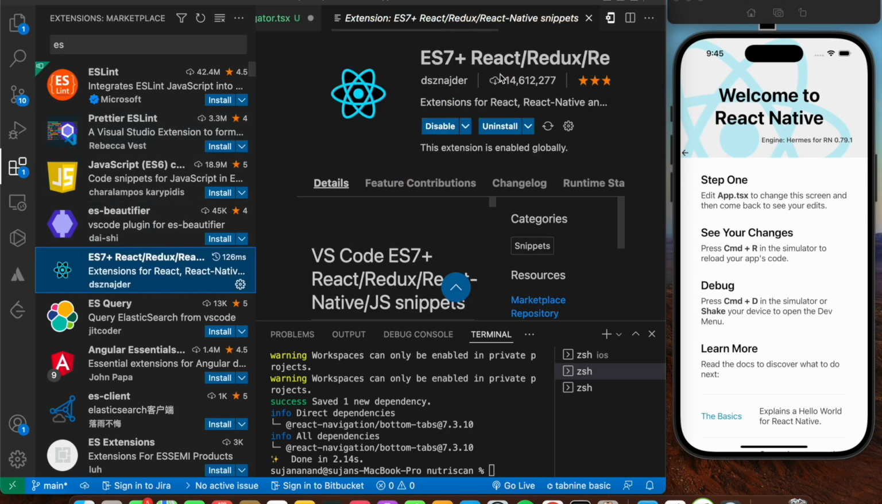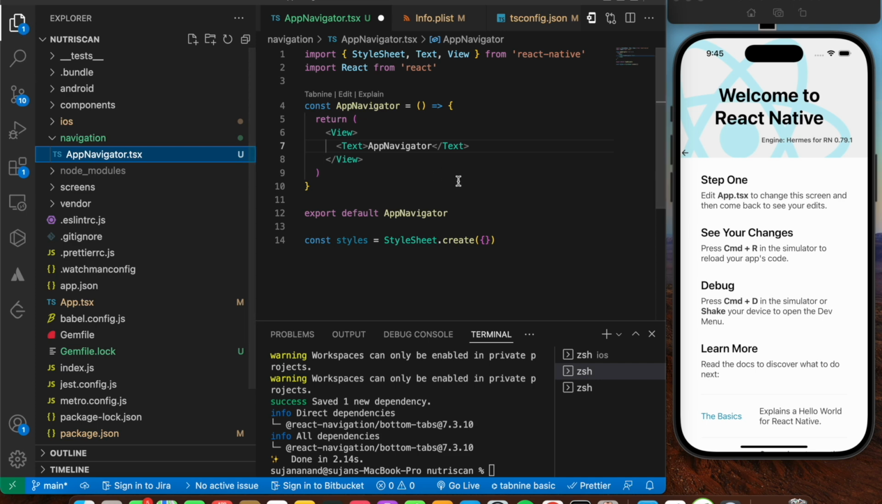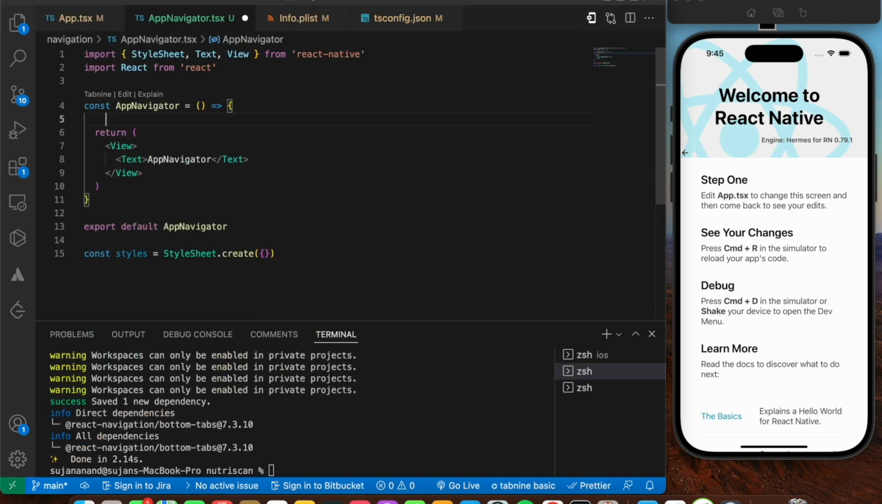Yeah, there is this one, that is ES7 React Redux or React Native snippets. So that would help you give the shorthand code snippets just like this. So here initially at the top, let's initialize the tab navigator. So I'm going to say const tab is going to be equals to create bottom tab navigator.